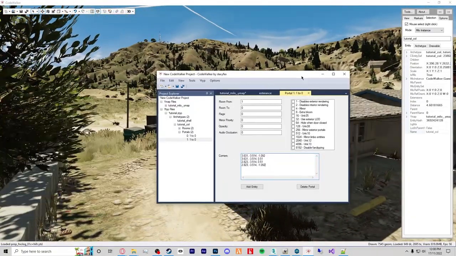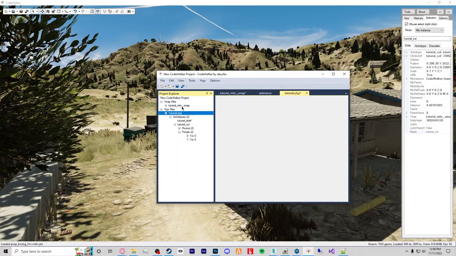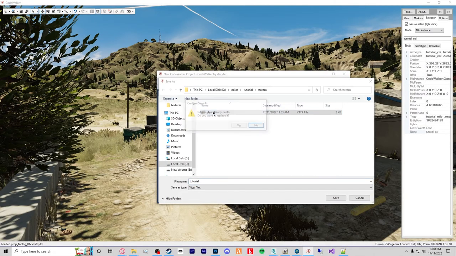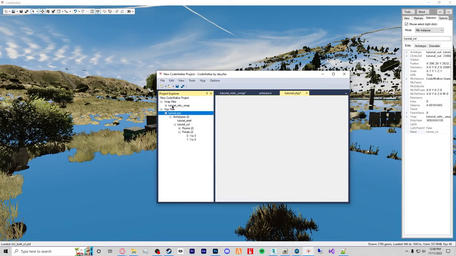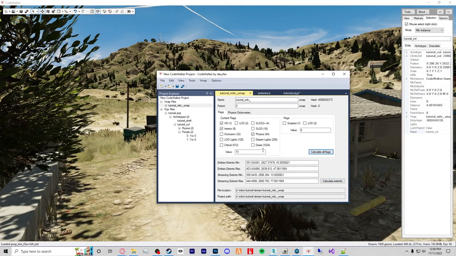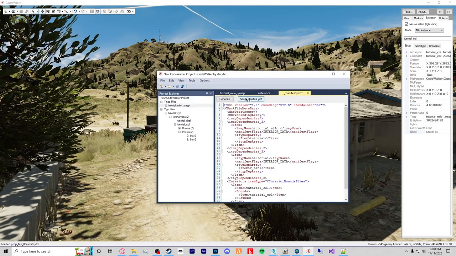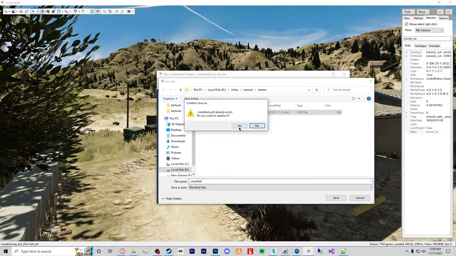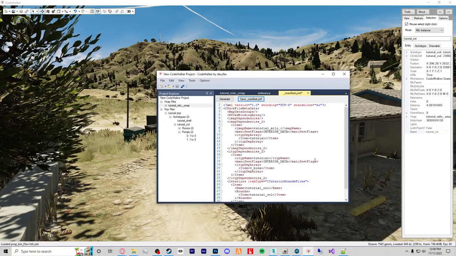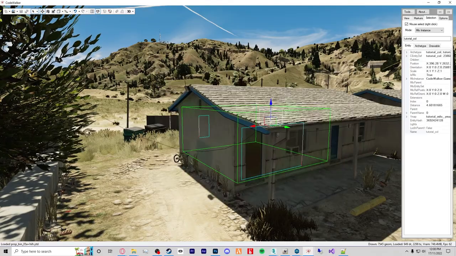Now, all we want to do now is save the tutorial by type. We want to go save tutorial by type as, and then double-click that, replace it. Calculate all flags, calculate all extents, save. And then we want to go to tools. Manifest generator, save manifest, and then just replace that. And there we have it. We are done. Now we can test it out in game.